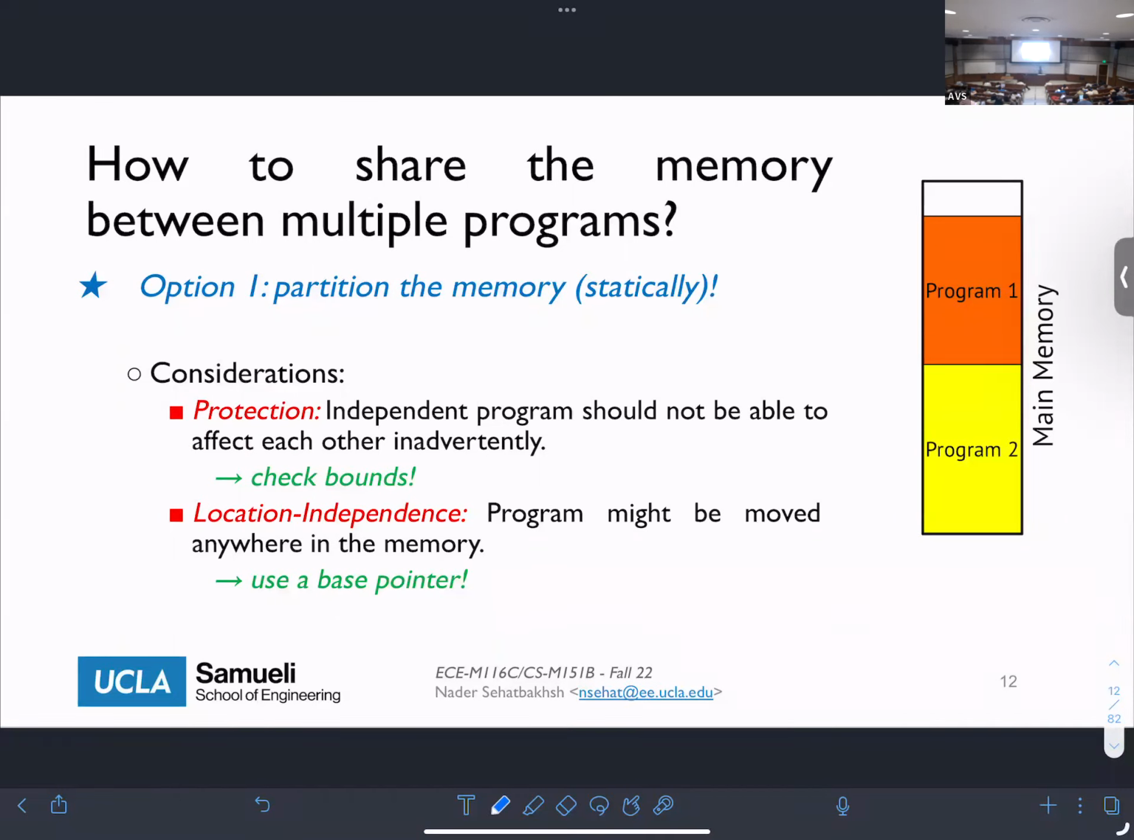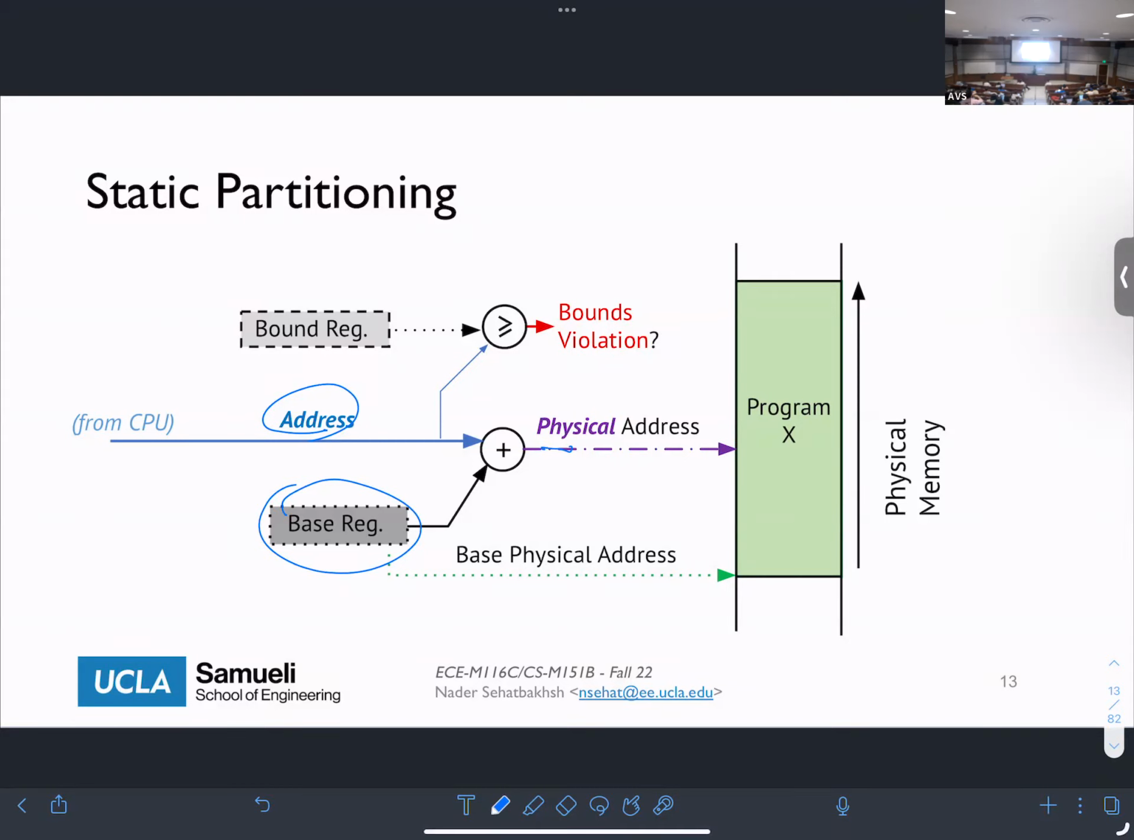And for location independence, we already did that for many other things. We're going to use the base plus offset technique, right? So if we move, for example, program 2 to some other part of the memory, we just need to change the base. Everything is based off that base, right? So these two things create this type of addressing, where the address that comes from the CPU is added to what we call a base register. And this would be what we call a physical address, the address that we're actually going to use in order to access the main memory, okay?